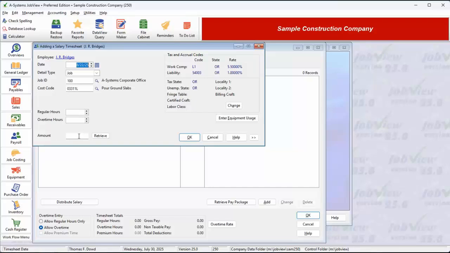If this is a salaried employee and we've entered the annual salary amount into their employee record, you can click this Retrieve button. The system will divide the annual salary amount by the number of pay periods per year and place the salary per pay period in the amount field. We can leave it or change it to another amount. The tax and accrual codes may be changed if desired. Then we click on the OK button to finish our salaried timesheet entry.